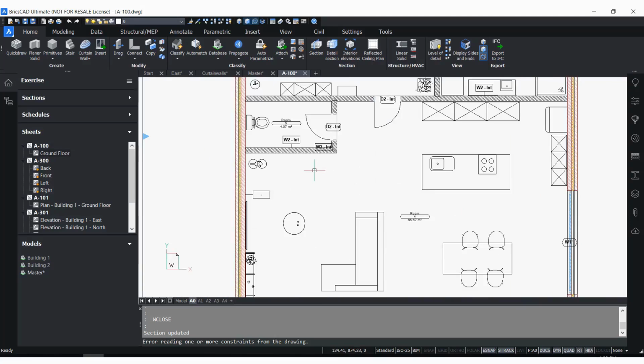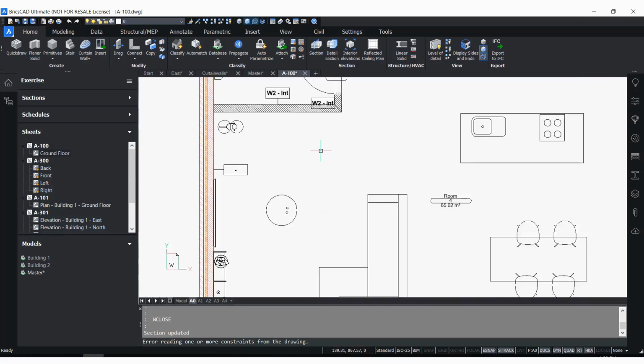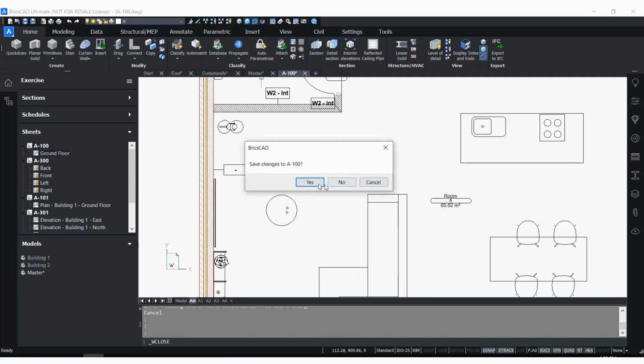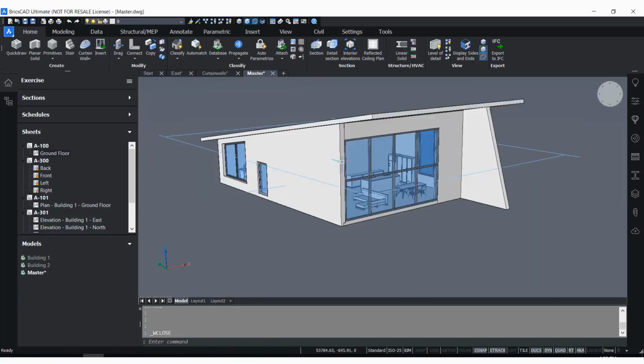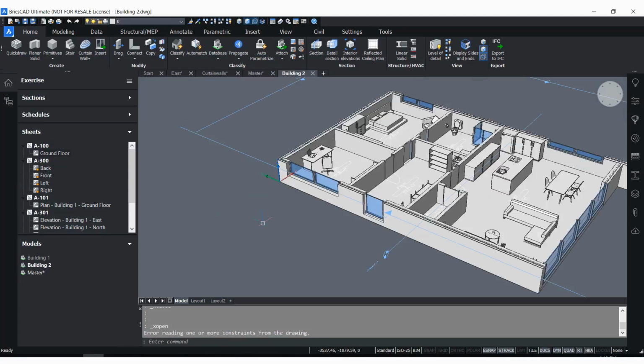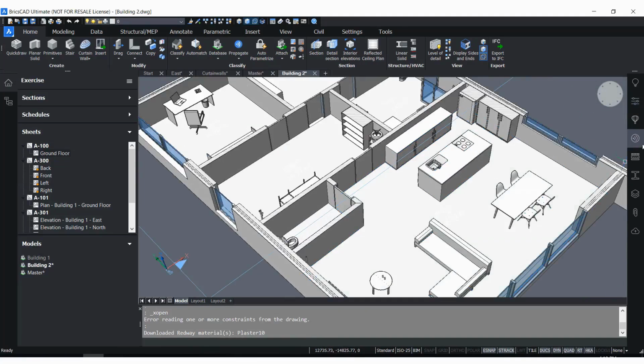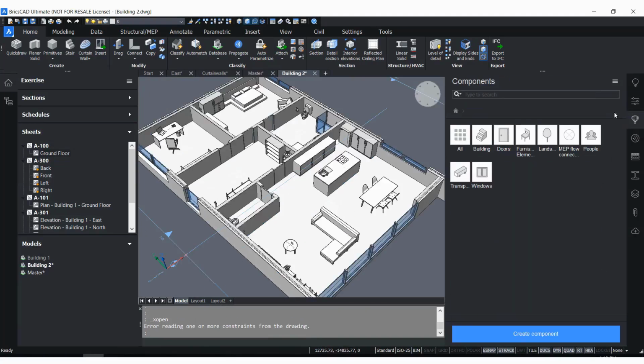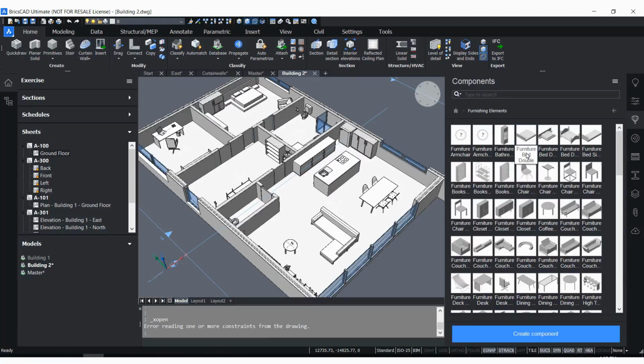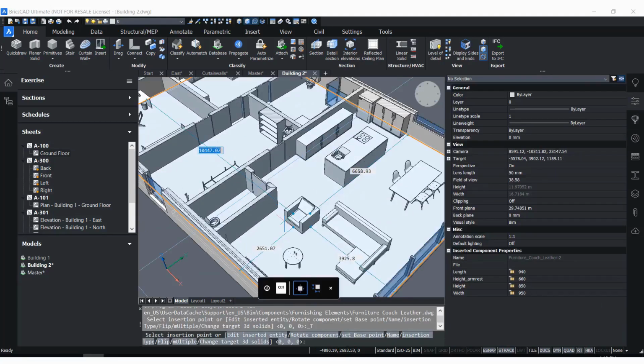On the exercise it said to try to insert a chair. We can try that as well if you want. I'm just gonna close this, yes. Once again, let's open this building 2. And if we go to our components, go back, I'm gonna go furniture and element. How about we just add this, just one here.